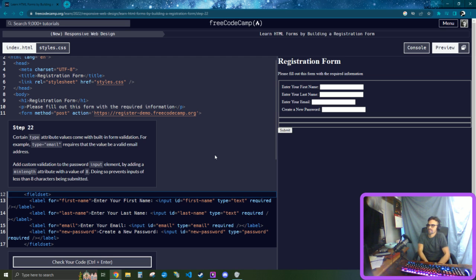So certain type attribute values come from built-in form validation. For example, type email requires that the value be a valid email address. Add custom validation to the password input elements by adding a minlength attribute with a value of 8. Doing so prevents inputs of less than 8 characters from being submitted, for the password.